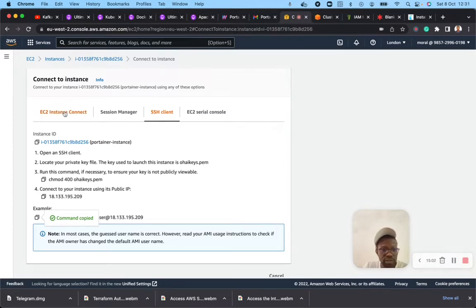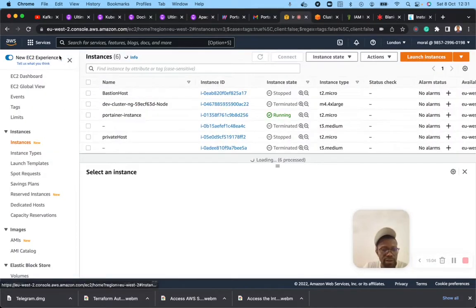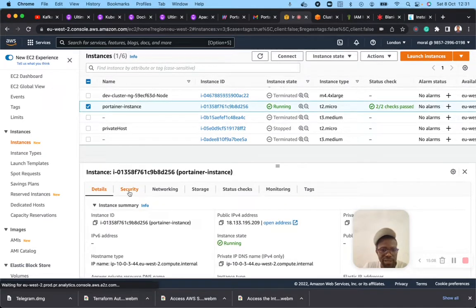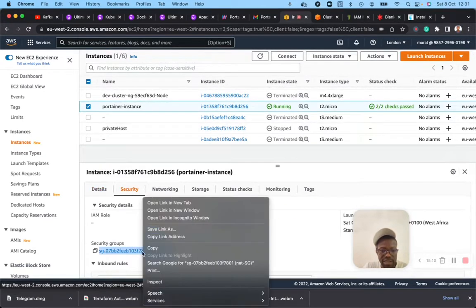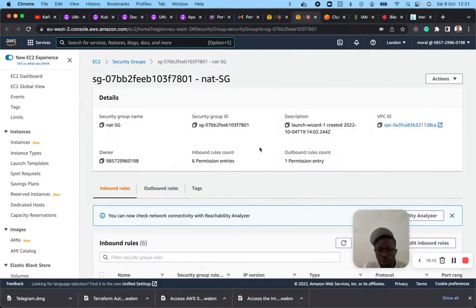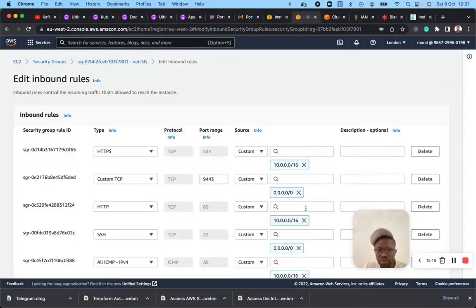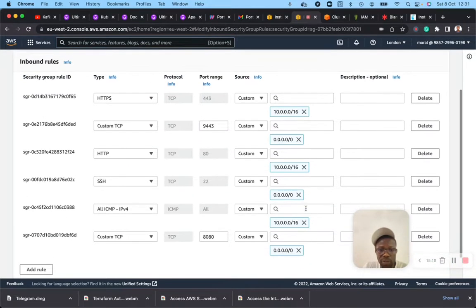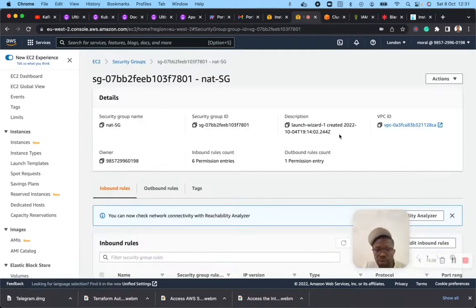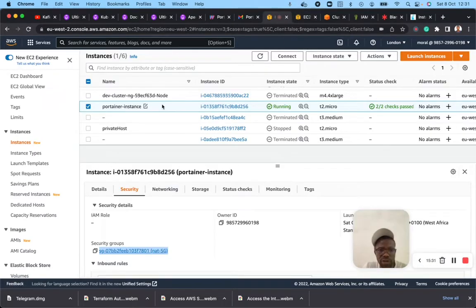So we may need to go to the EC2 instance, which is Portainer, the security group, which is NAT SG, in a new tab, and open the ports. Edit inbound rules and open port 9443. I have done that here already. So add the rule for 9443, and yeah, I've done it already.